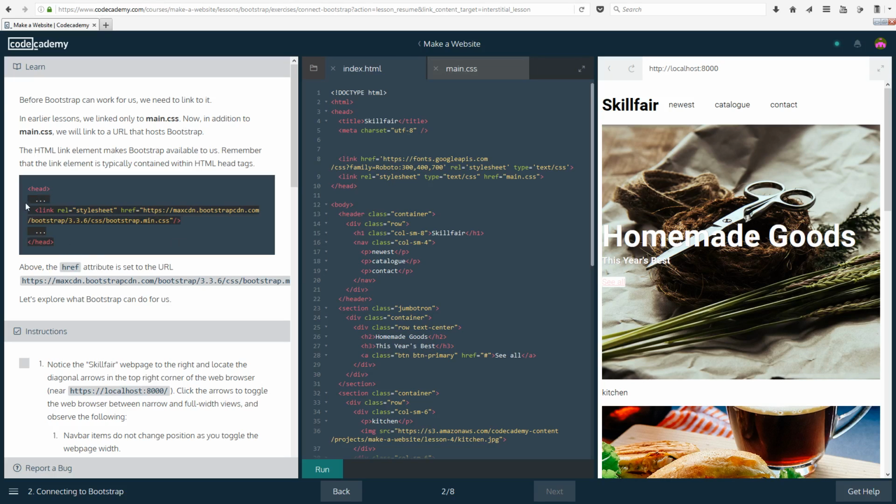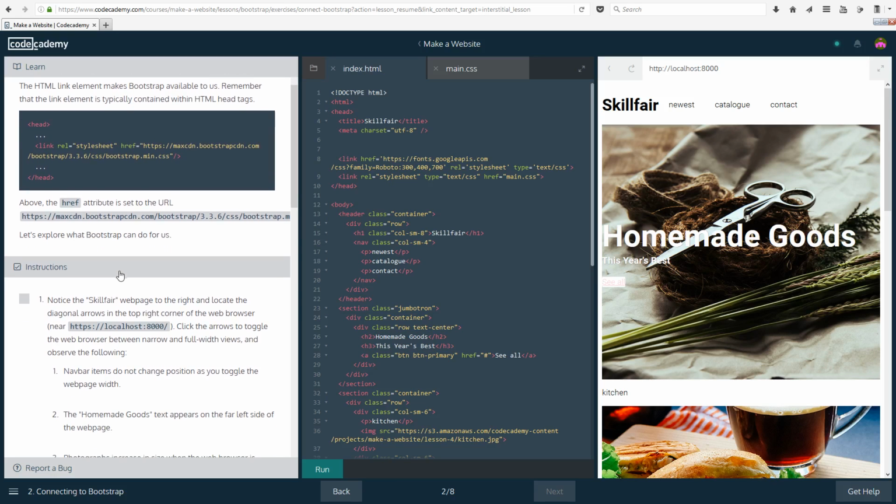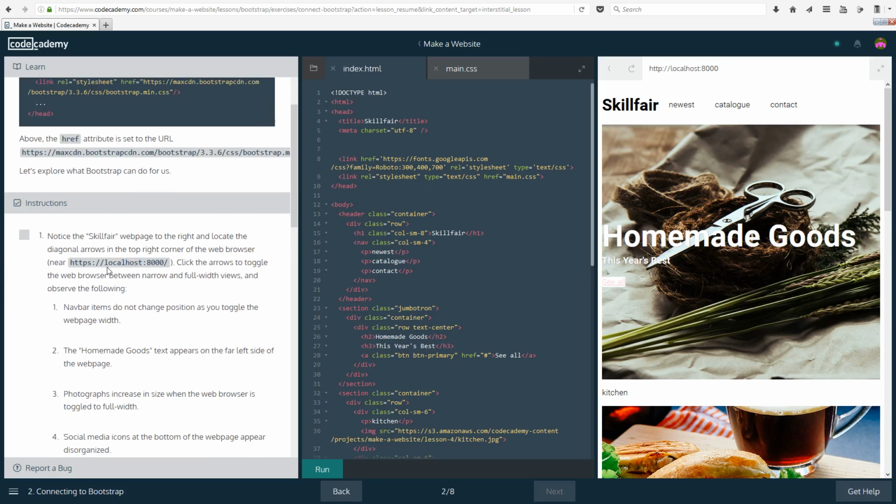So a code like this, so within the head tags you have the link tag and its self-closing tag, which we can see from the slash being put before the closing crocodile bracket or greater than, whatever you want to call it. Above, the href attribute is set to the URL, to that URL, and that's where you get Bootstrap from. Let's explore what Bootstrap can do for us.